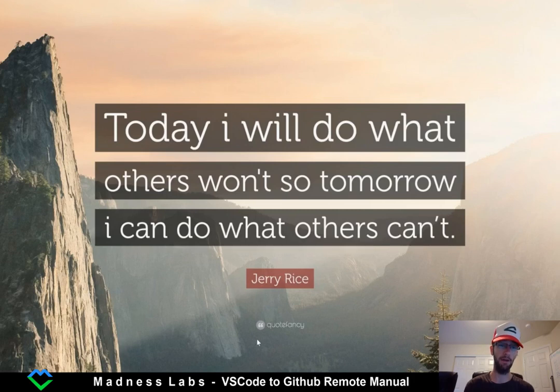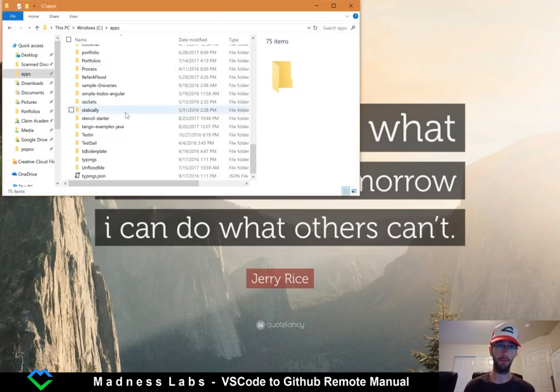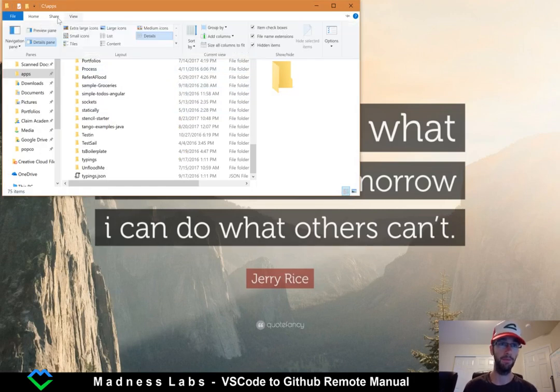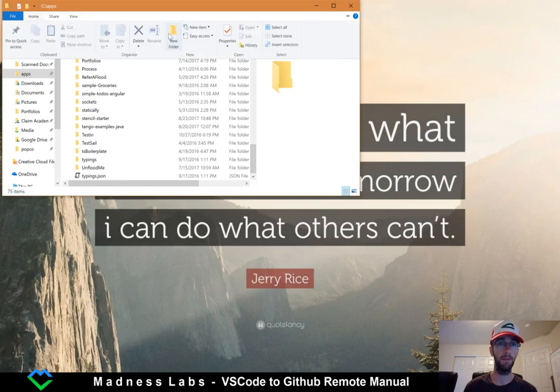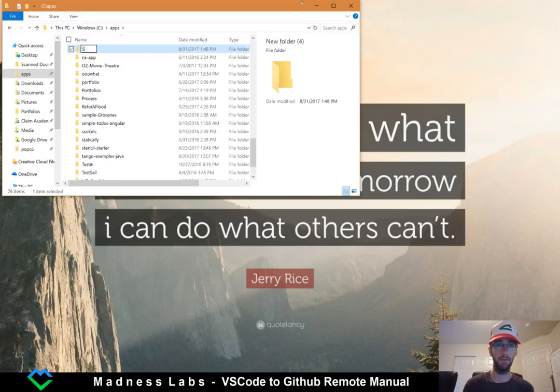So first off, I'm going to create a folder on my computer. I've got a nice little folder under C called apps, and I'm going to add a new folder here. I'll call this sync to GitHub. And I'm going to open this with VS Code.